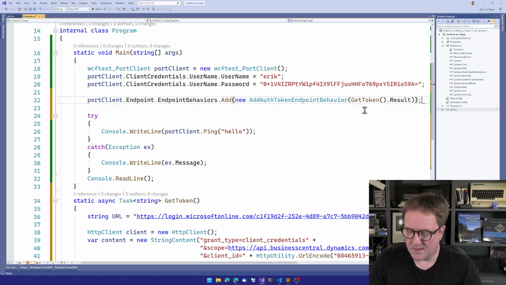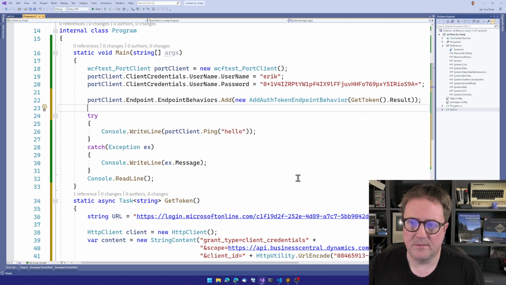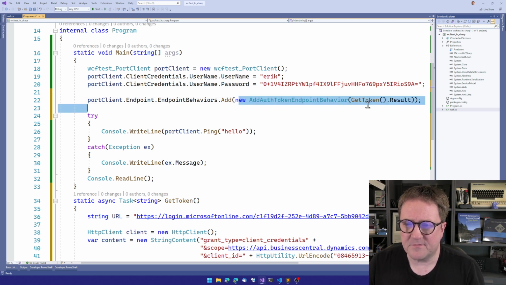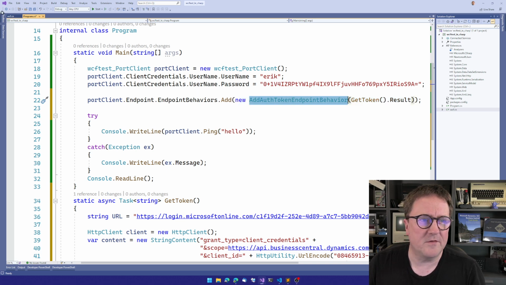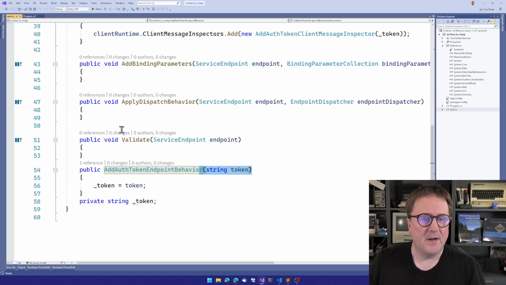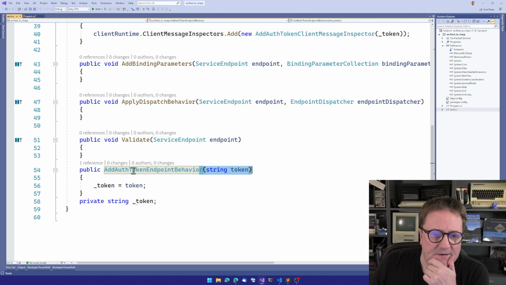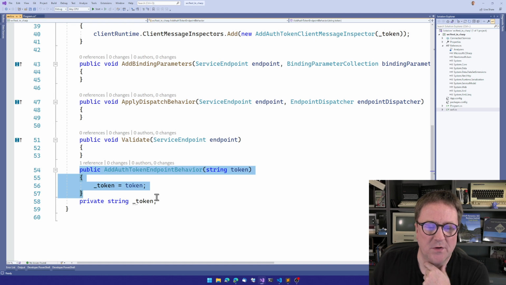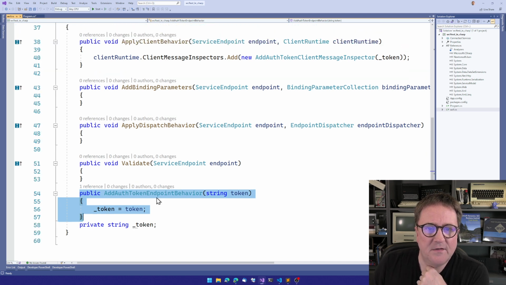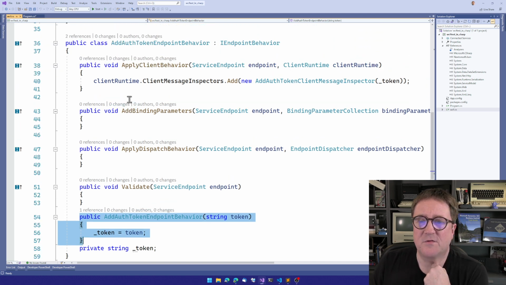And we probably need to add a semicolon too, but let's just for a second take a look at this guy. What is it actually doing? Well, as you can see, we just store the token in this class, and then there's a bunch of functions you have to implement in order to fulfill this interface.